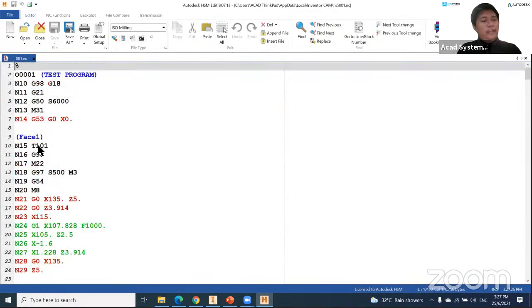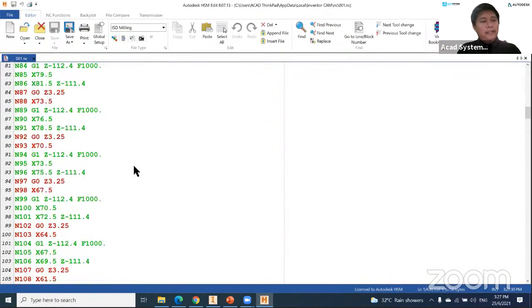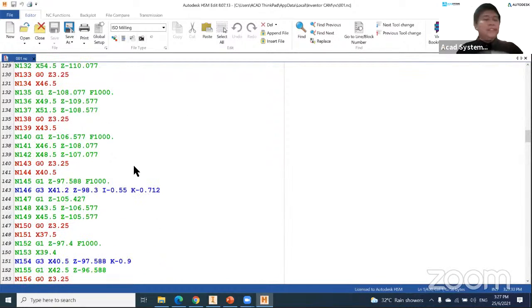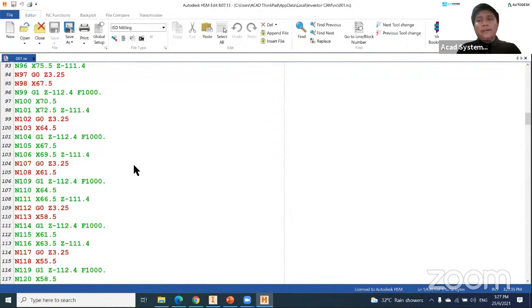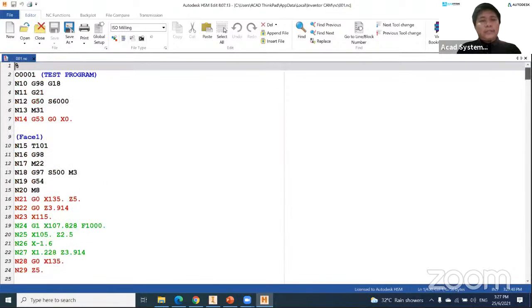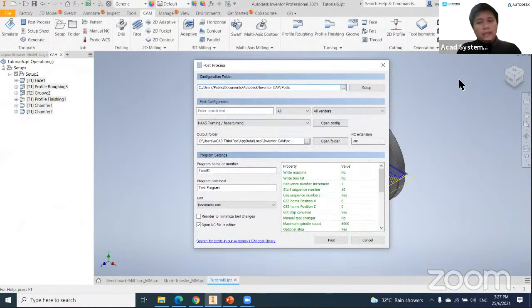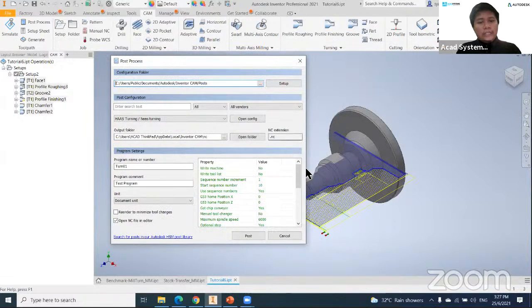Right, so as you can see, there is a face process, profile roughing, and then the next process, which is chamfer, grooving, and so on. If you don't want to show this type of process here, what you can do is go back into your post processor. Just try to look here. Output stop. Then you can go through everything here and change the things.